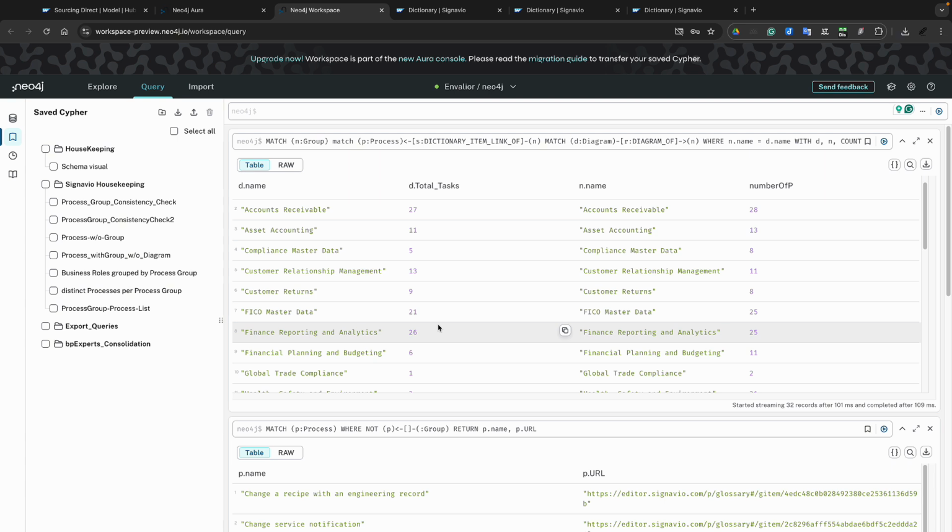If they don't have any descriptions, you can do dedicated queries to see which changes impact which roles and which processes these roles are assigned to. So you can do much more sophisticated queries and analysis.